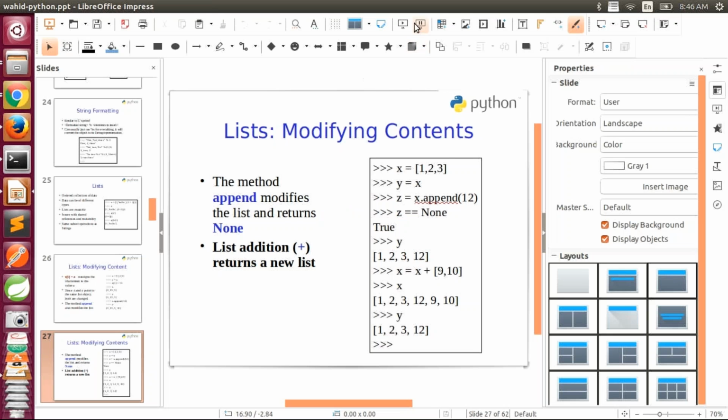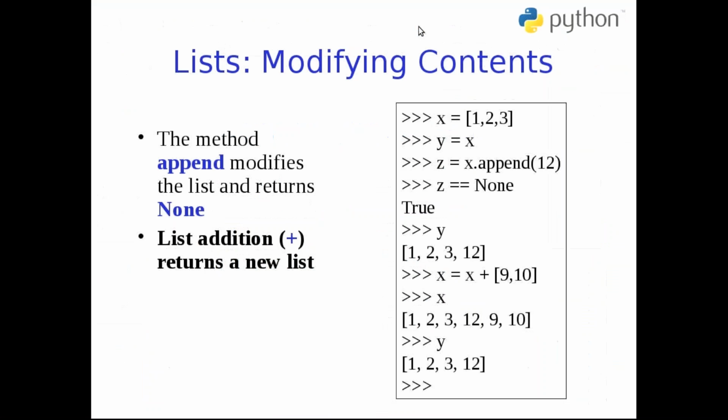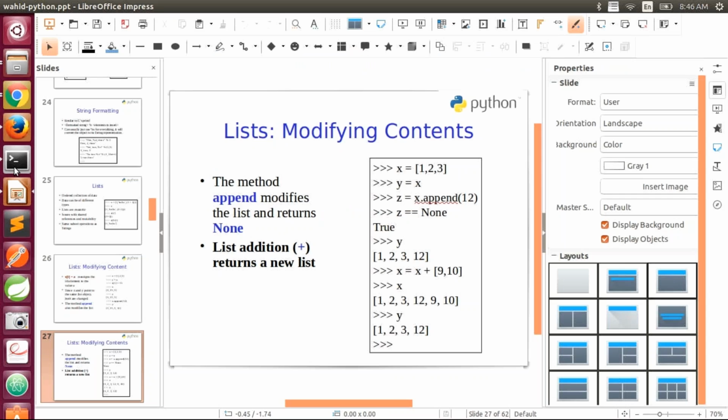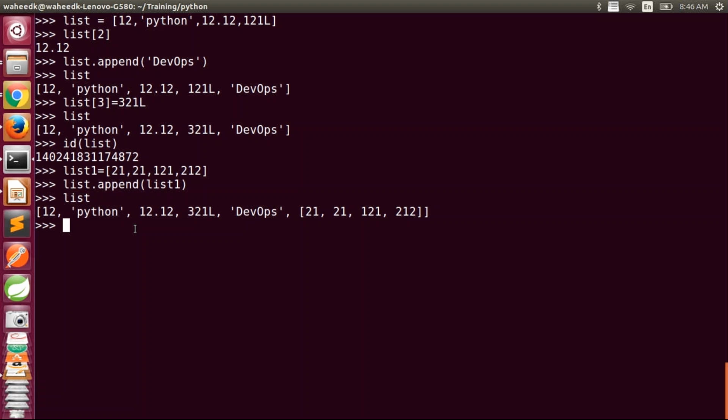See, we have just seen modifying content and the value, and this append method, whatever you have written. Here you are performing an append operation. This append operation will result in a None value. None means it will not return anything.